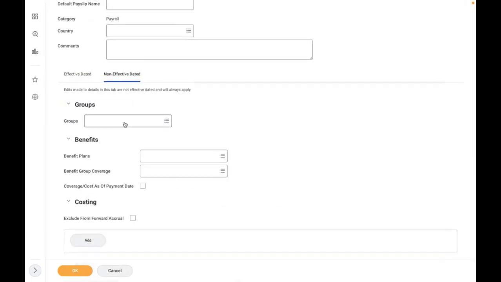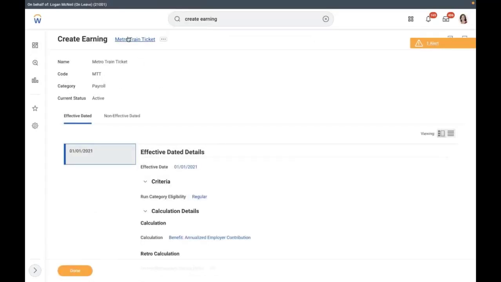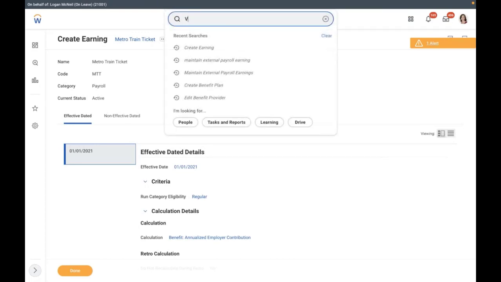So they have to bring that benefit plan amount into the payroll calculation to declare it as pre-tax or post-tax, and then process it in the payslip. Okay, I grouped it here under Metro Train Ticket. Now if you go to your plan, it will be defaulted there.